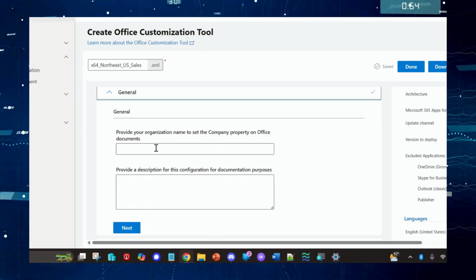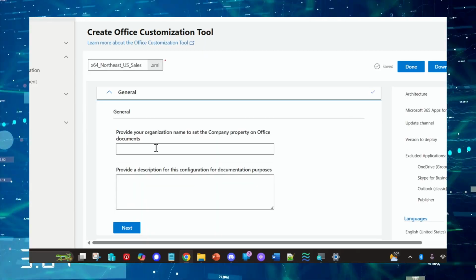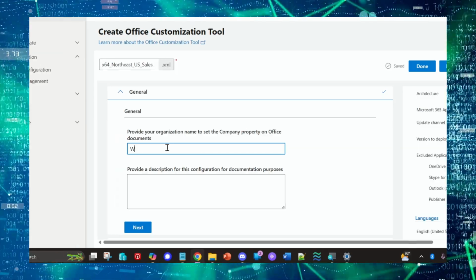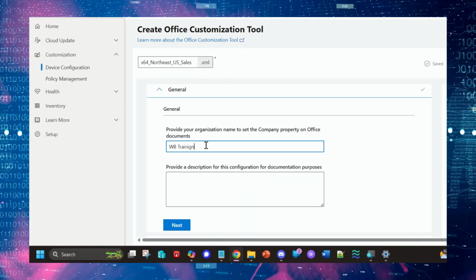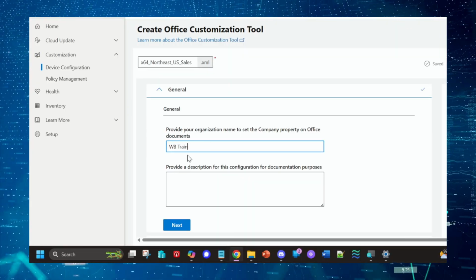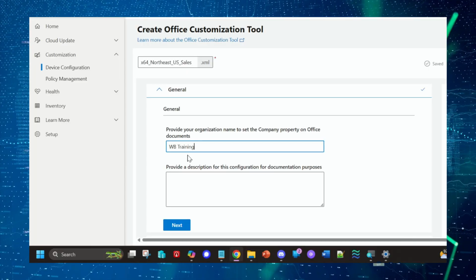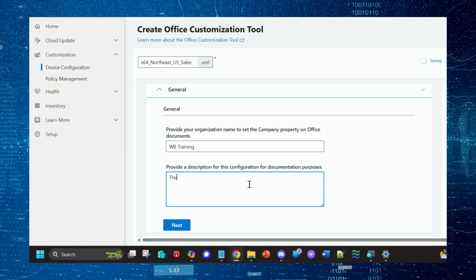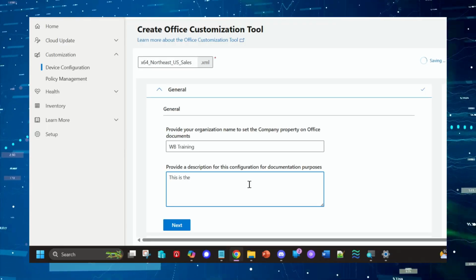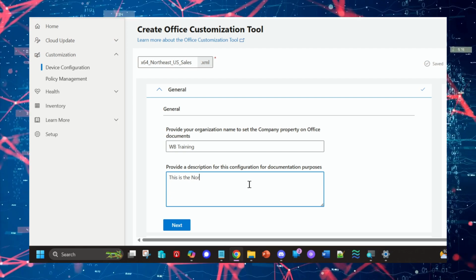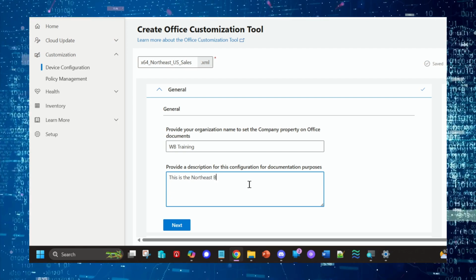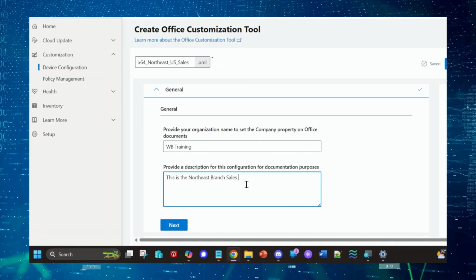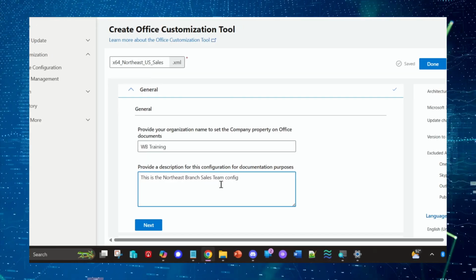And do we want to provide an organization's name, to set the company property on Office documents? So maybe I do WB training, right? Oops, and you can see I can't spell training, right? All right, and a description for this configuration for documentation purposes. This is the Northeast Branch sales team config or something like that.